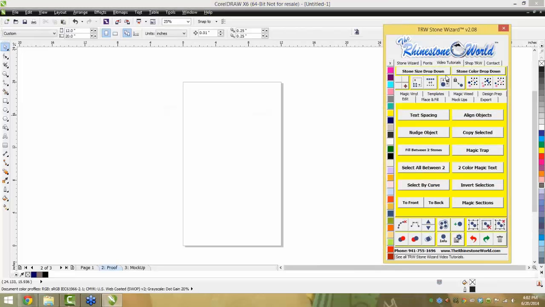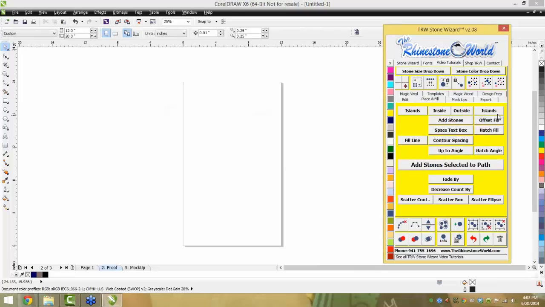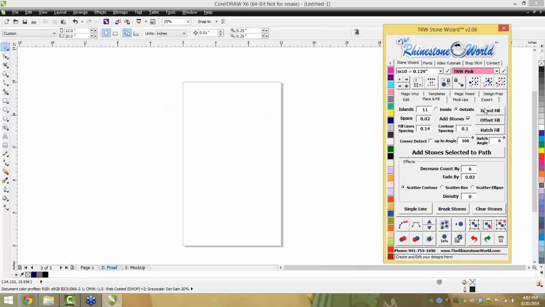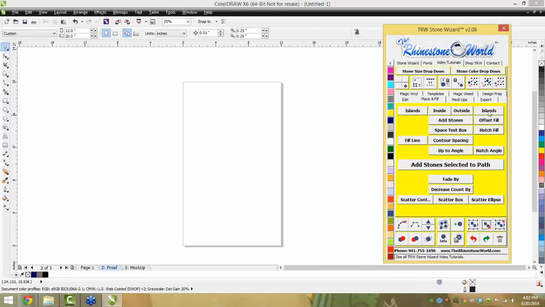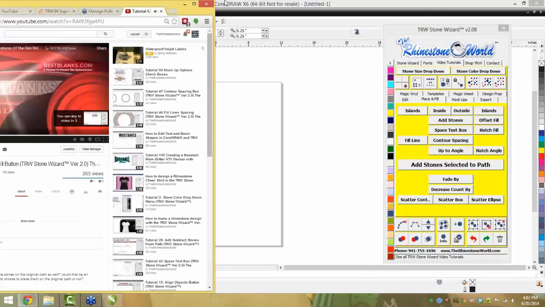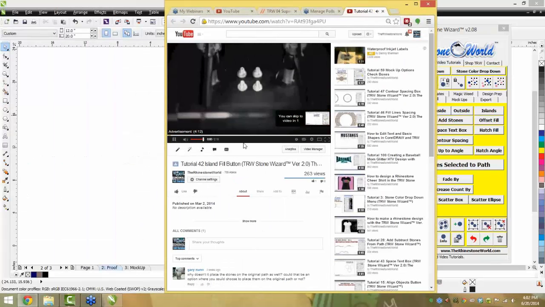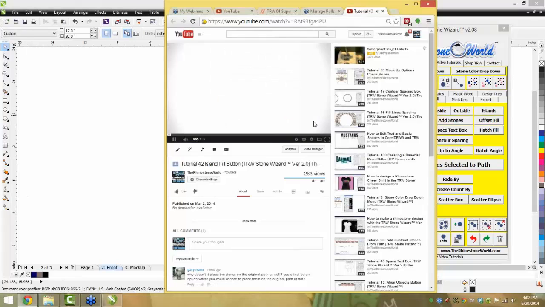Go to the video tutorial tab. It's the exact same layout. Go to place and fill. Hey, look at that. There's islands. Wait, wasn't that the same place there? Yeah, in the wizard, there's islands. Video tutorials, there's islands. Let's click on that islands button. What's that going to possibly do for me? Well, let me drag it. It's pulling up on our other screen here. There you go. So let's go ahead and switch this.